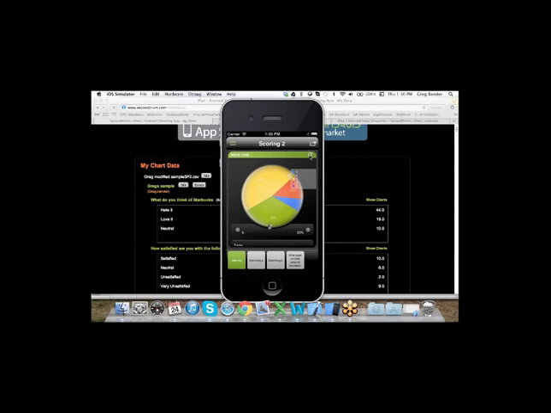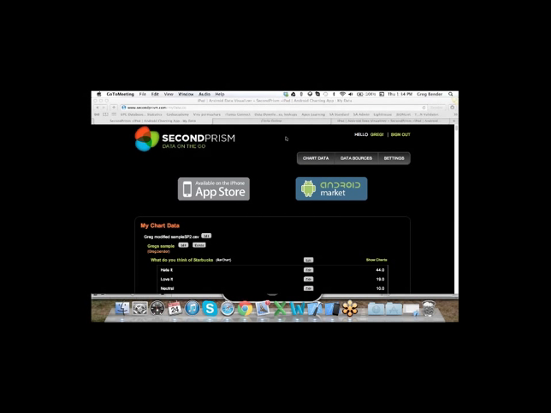So Second Prism allows you to do several things. Hey Greg, this is Dana. Sorry to interrupt, but the screen doesn't seem to be updating. Maybe you could unshare your screen and reshare it. Yep, I can do that. Sorry about that, folks. So Dana, you should see my Second Prism on my Safari. Yes, I see the Second Prism website. Okay, that looks better. I apologize for that, people.